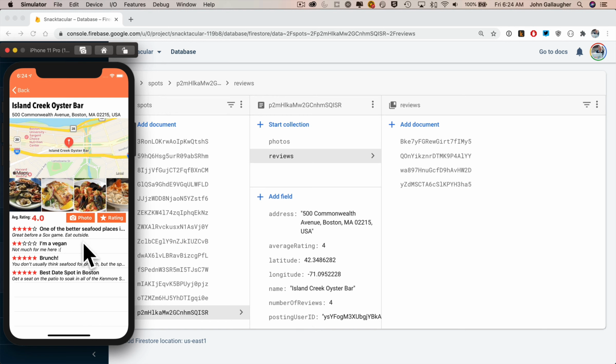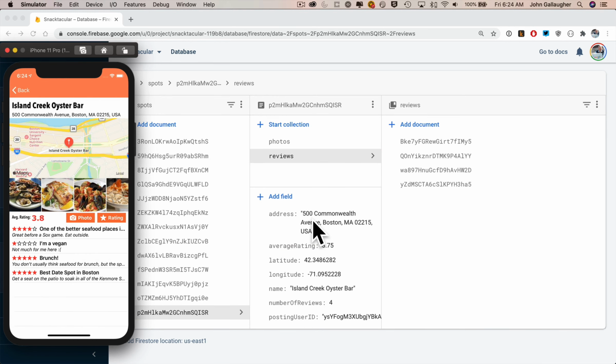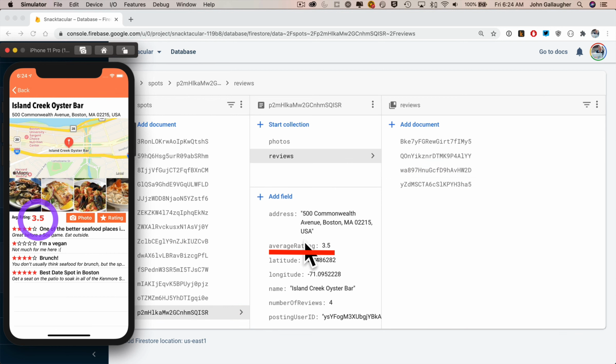I'm going to click back on I'm a Vegan again. I'm going to change it back to 1 star, click update. The app shows me 3.8, but behind the scenes, the backend magic is showing in the database console. And we see the average rating has changed to 3.75, while the number of reviews remains at 4. Nice, just as expected. Now you can change more values in here if you want, like this one for brunch, and the data is changing, as well as the average review that we see in our app.